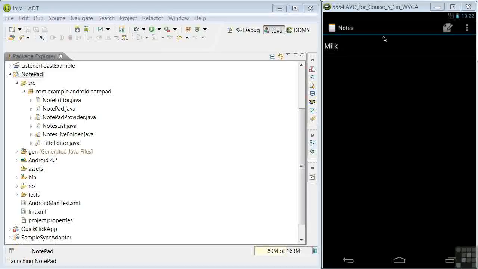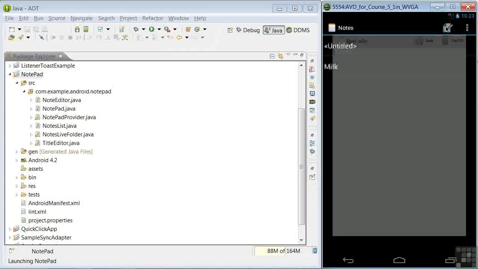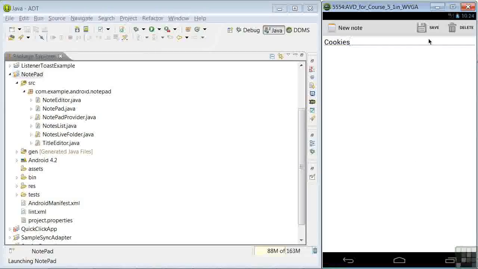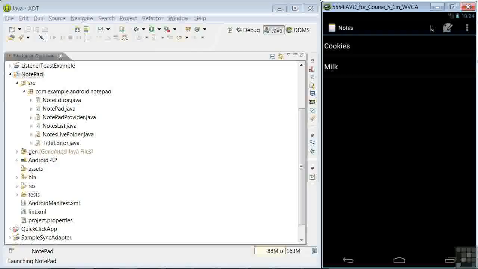If we click the Add Note icon here, the user interface pulls up a new screen for entering a new note. Since we want milk, of course, we also want cookies. So we'll type in cookies. We remove the keyboard and click Save. The item is passed through to the content provider, which adds it to the database, and the user interface adds it to the list displayed here. So that's the basics of what's going on in the app.